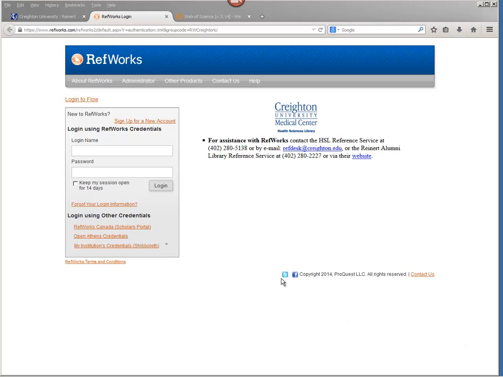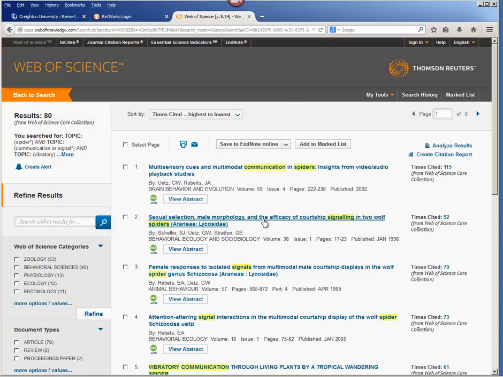Hi, this short tutorial will demonstrate how to use RefWorks, a bibliographic citation manager, to capture and organize your references as well as generate a bibliography. Let me move over to the Web of Science where I have a search already in progress.